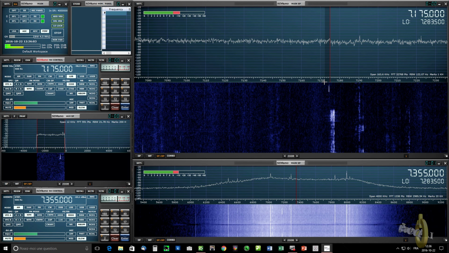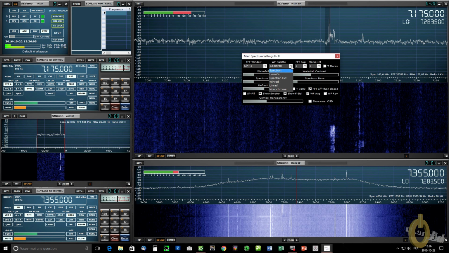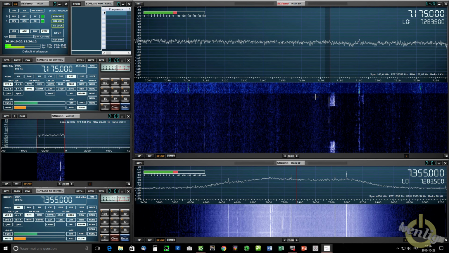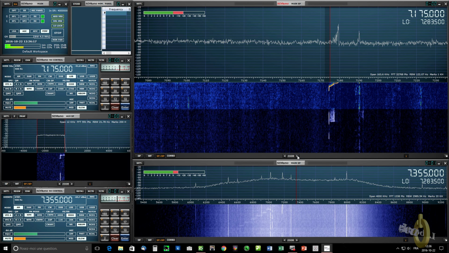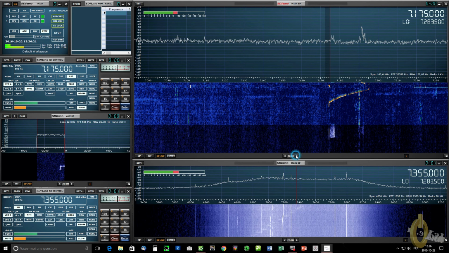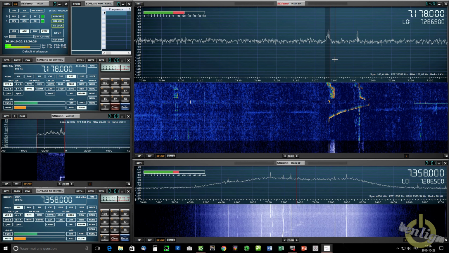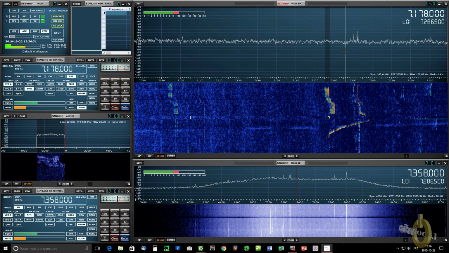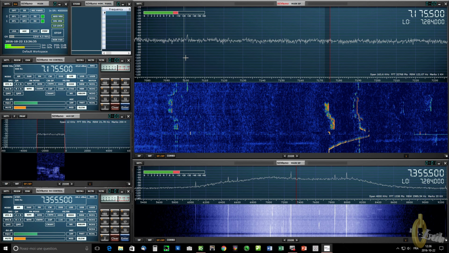Oh, someone's tuning. So you can see that on the spectrum. You can also change the color of the spectrum, and change the type. We can take WinRAD as an example. So you will see what you have in WinRAD. Let's zoom a little. Okay. See now. Oh. Okay, I was in lower sideband before, that's why.